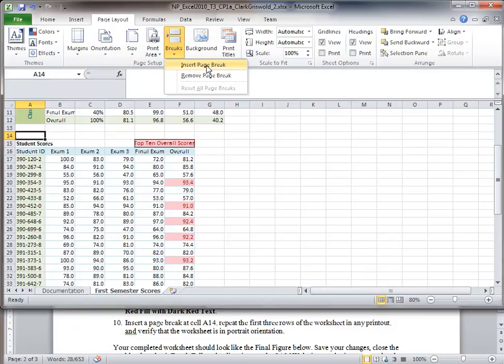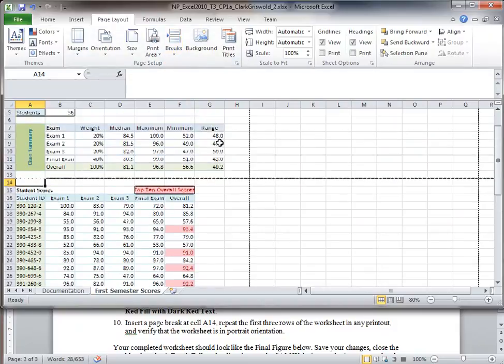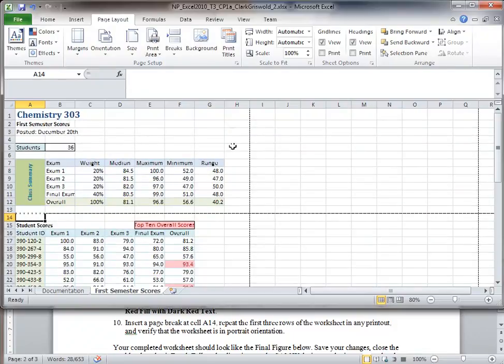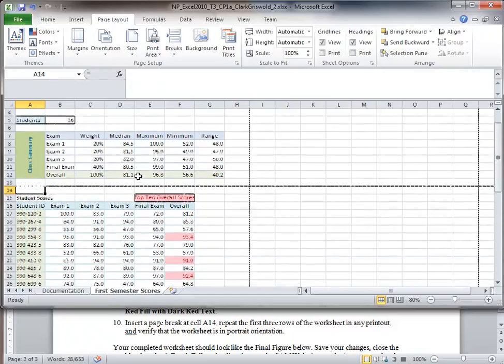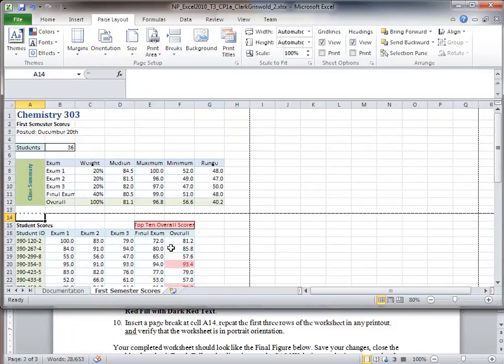It's on page layout, not insert. It's a little tricky there. So I've inserted the page break. And what happens now is you can see these little dashed lines, these broken lines. It's telling me that if I were to print this out, this would be on a page by itself, and this would be on a page by itself. So we have 2 pages for this printout.